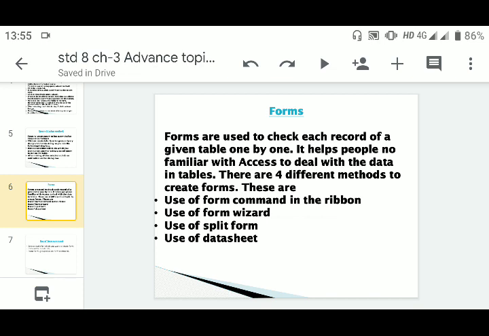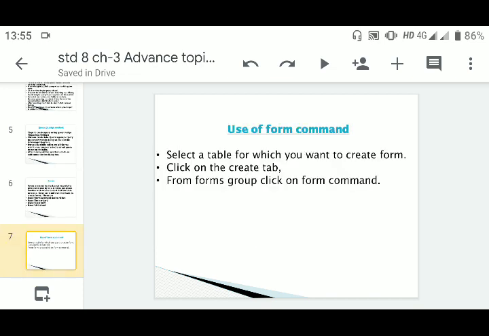Use of the Form command. Select the table from which you want to create a form. Click on the Create tab. From the Forms group, click on the Form command. On doing so, a form will be created from that table, and the number of forms will be the number of rows in the table. Forms are represented by an icon.